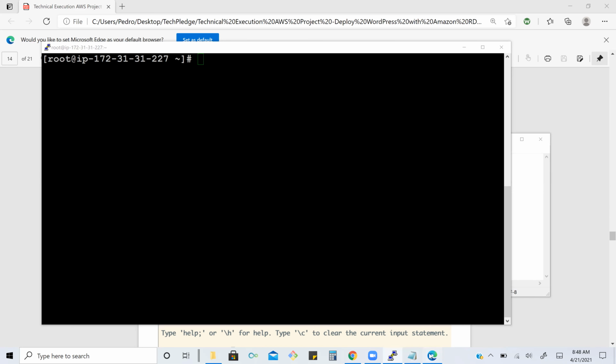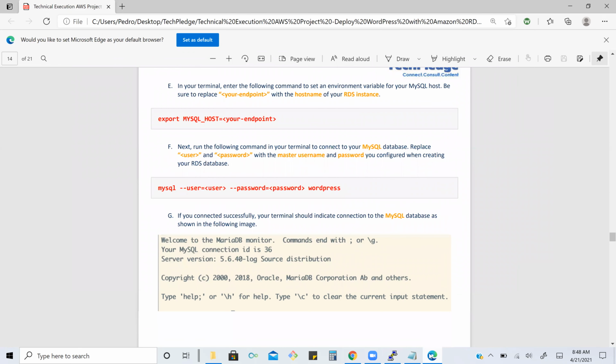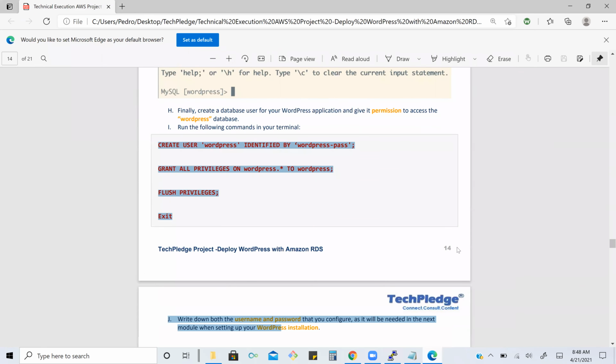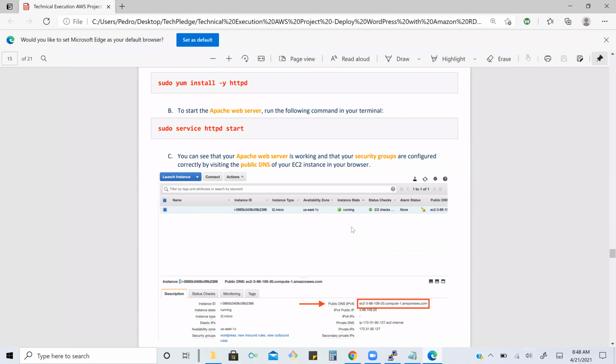We have done that task. Yeah, this is all done. Scroll down. We also created the user. Scroll down. Now here we are going to install a web server.